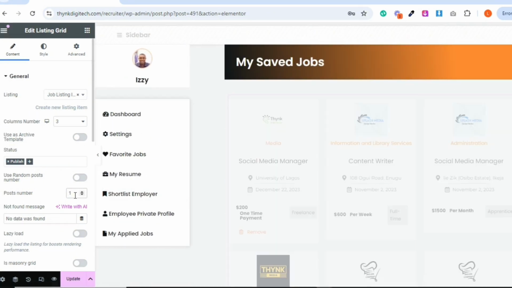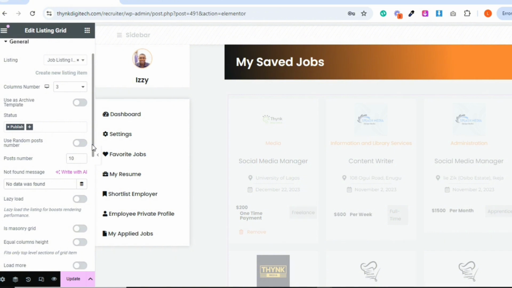So I want to, let's say, increase it to 10, because we have set that the user meta store, the maximum number of jobs they can store should be 10. I want the no message found. I want the no message found to say you have not saved any job. You have not saved any job.